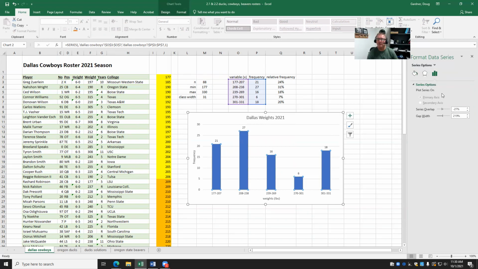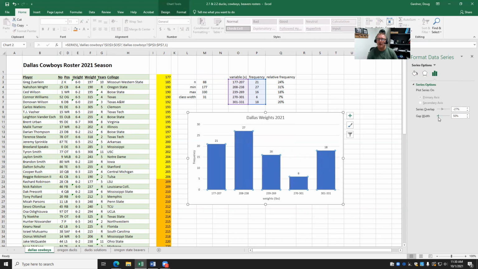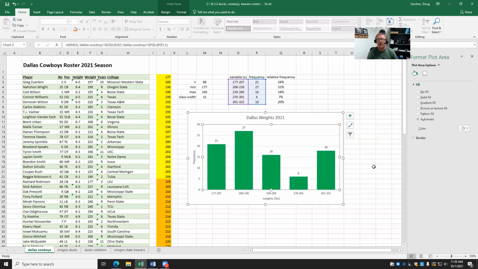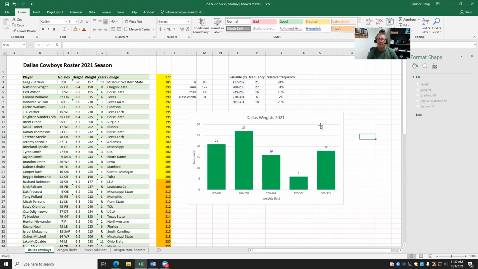Paint. This is kind of cool, where it is right now, the bars. Notice you can change the gap width. You can make your bars a little bit wider, use up more of the graph. All kinds of things you can play with there. I'm going to click the paint bucket and change the color. Maybe I'll make it, I don't know, orange. Should make it blue because it's the Dallas Cowboys. Maybe I'll make it green. And so that's cool. And then let's click other places.